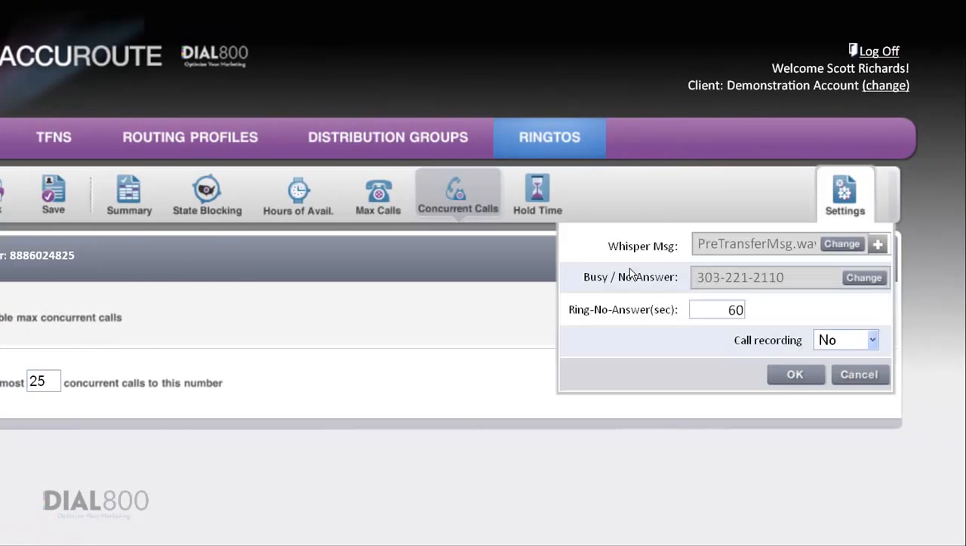On the location, you can also set up whisper tone, a little audible message to the person receiving the call that the caller cannot hear, alerting them that the call came from a particular type of advertisement. Busy, no answer. If they don't answer the calls within 60 seconds, they have an alternative number that they would like those calls to go to. And you can turn on or off call recording.